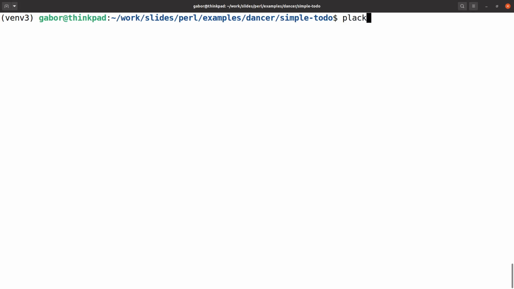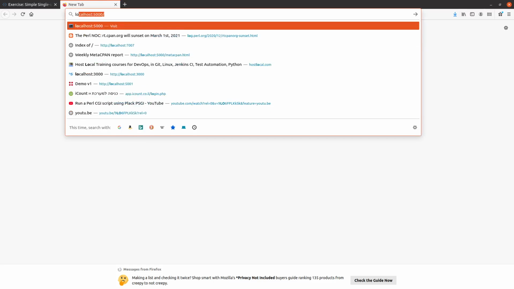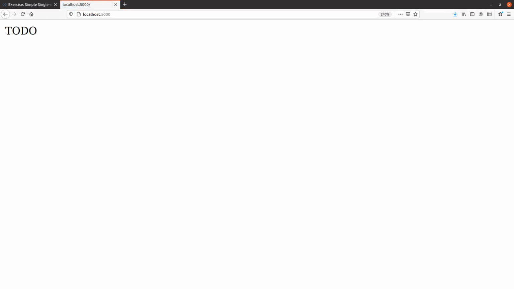But I'm going to run the version that I already have up here, and I'll show you how it works. I think it's going to be easier to explain. So I go to the localhost, and if I just go to the main page, it just tells me to-do. There are a couple of endpoints.